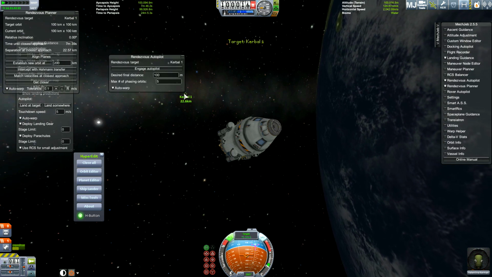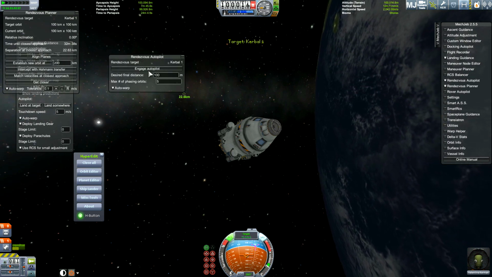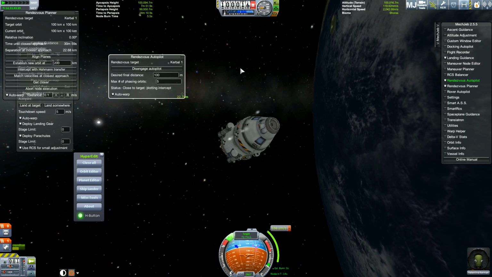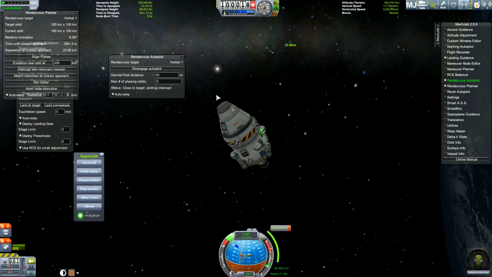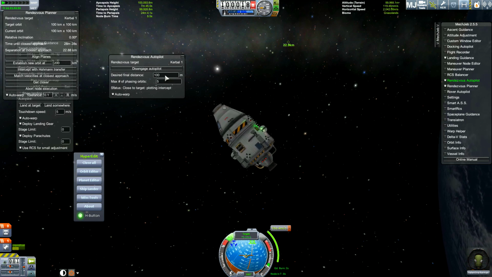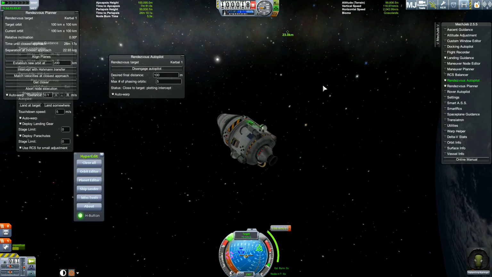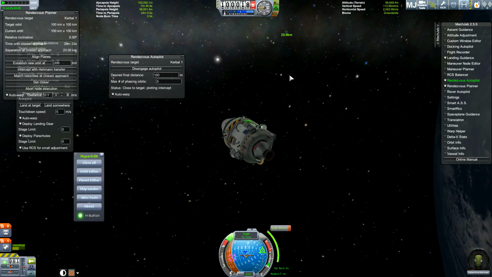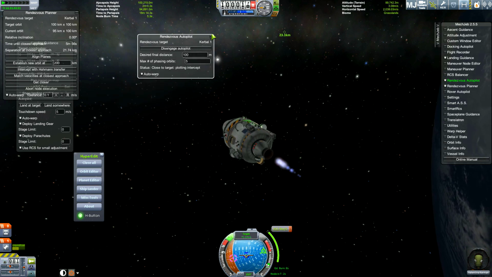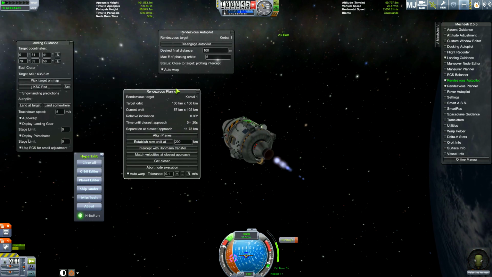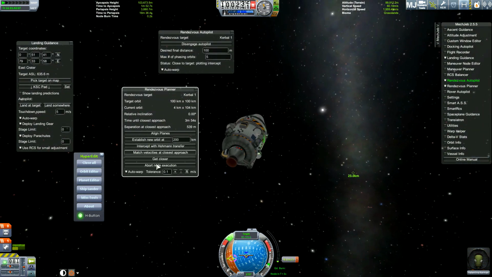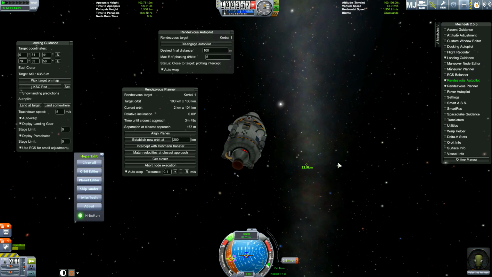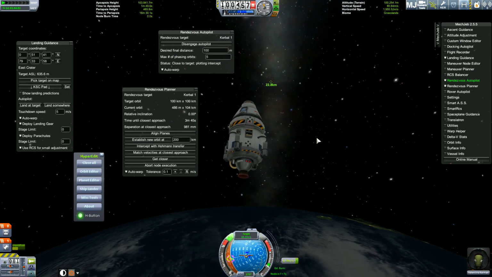Now, if I apply that as a target and rendezvous autopilot, engage, this will get as close as possible, up to, well, the desired distance, 100 meters. And that's something you can do for auto docking and everything. You also have rendezvous planner. We can do everything manually. Control everything you can do. This is actually doing everything automatically.